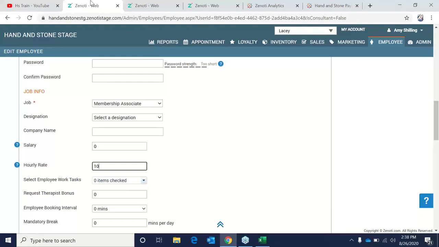Jake asked, we use Millennial Alerts for when memberships are sold. Is there something equivalent in Zenoti? As of right now, we do not have an alert for memberships that are sold. We are working on coming out with a process for that.